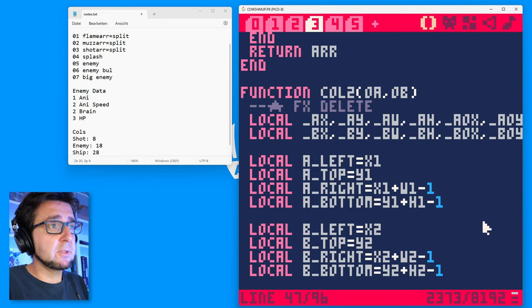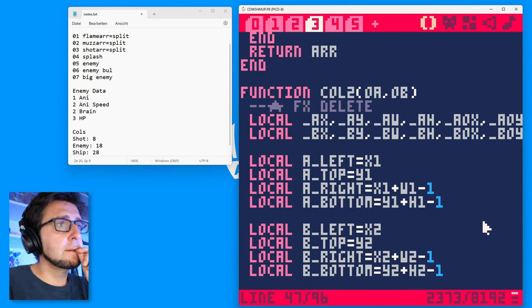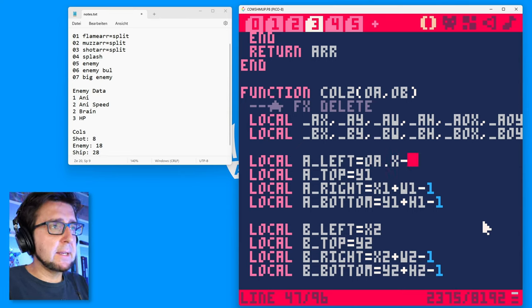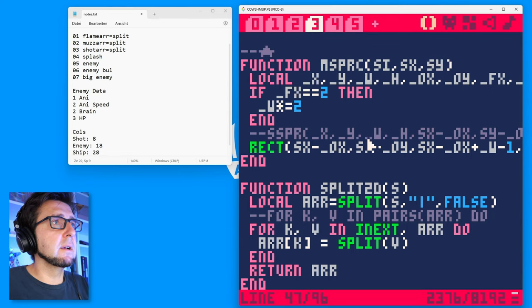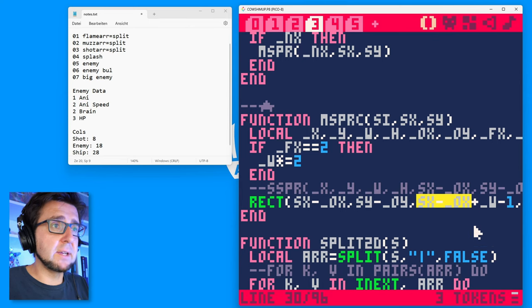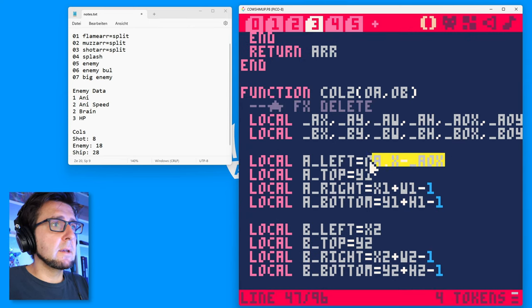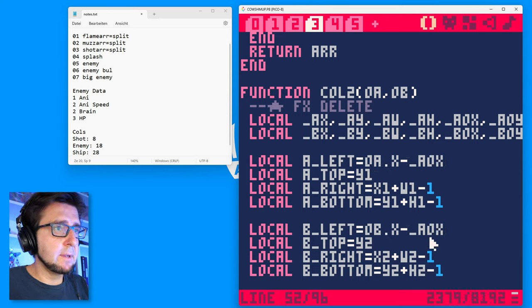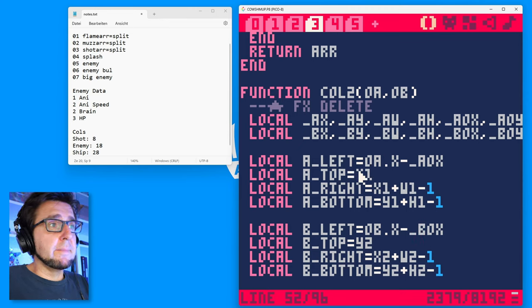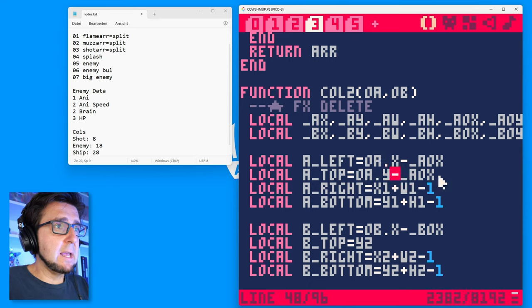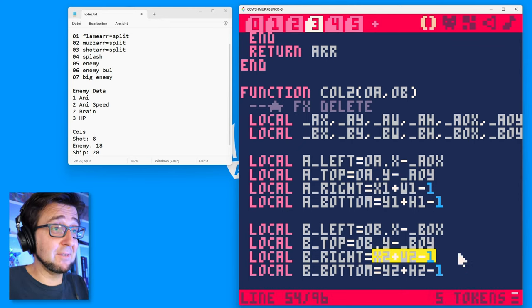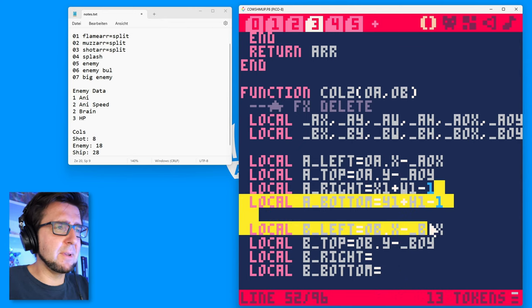And now we need to sort the different helper variables. So for example, the top left corner of A is going to be OA.x minus AOX. Just want to make sure that this is correct. Let's go to here. Minus OX. Yeah, that's good. We can also replicate this for B already. The Y position is going to be the same, but with Y. And we repeat this for B as well. This is a bit of a mind-numbing thing, but bear with me. It's going to be fine.